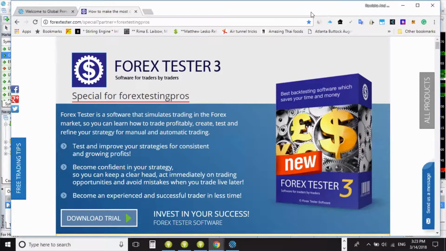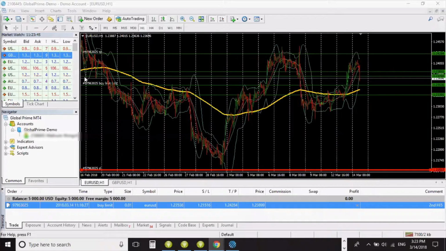Okay, a little commercial really quick. Okay, so yeah, you see it's retracing. And let's see some more features. Okay, so we started talking about the strategy tester. That's how we went into that.